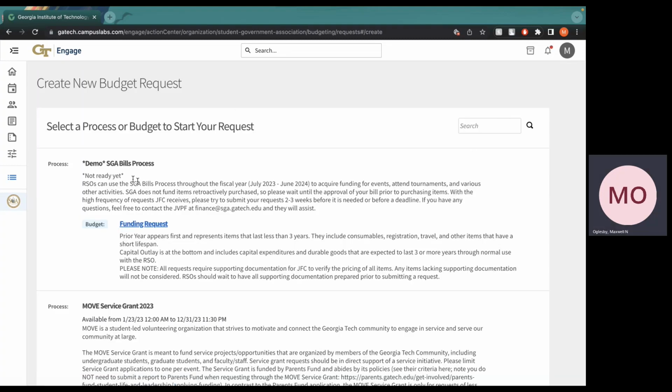Once you do that, right here is the demo for the SGA bills process. This application will officially go live July 1st this year, and once July 1st hits, that's when you will be able to actually access this and actually use it. Any requests made right now will not be considered and will ultimately be returned to you. But yeah, I'll go ahead and read the description.